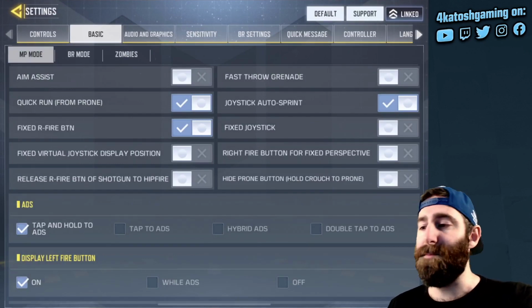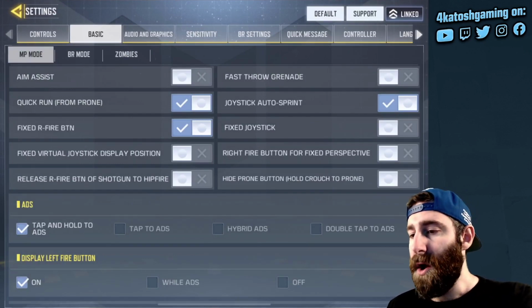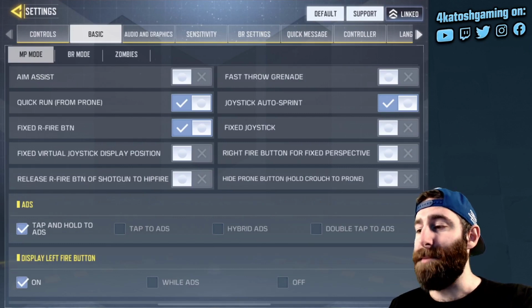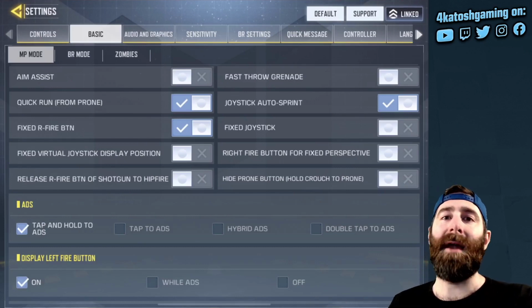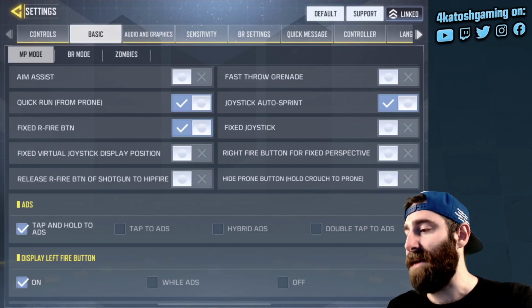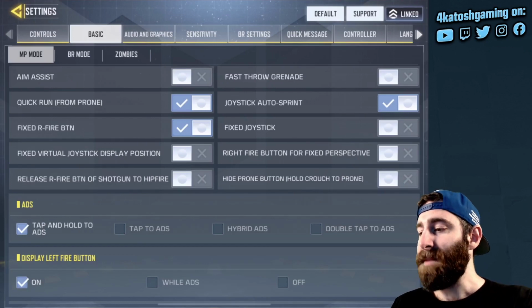There's a couple of things you want to make sure that you are doing here. So I personally enable joystick auto sprint because I like being able to lock that sprint button, although it does take place for me a lot more in Battle Royale than it does in multiplayer, but it's nice having it as an option. I also disable this one here, the hide prone button.